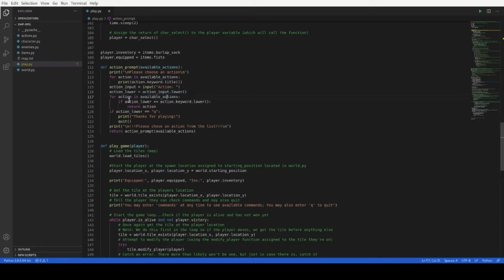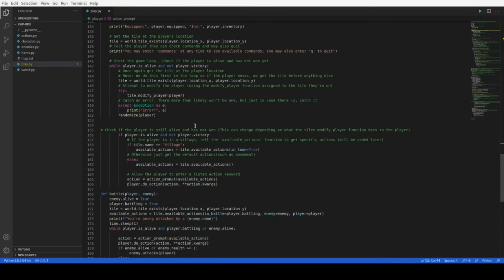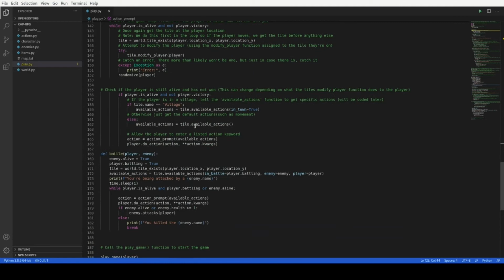We loop through our available actions, and then we check and see if their input lowercased is equal to the lowercase version of any of the actions. If it's not, then we make sure that they didn't just press Q, and if they did, obviously thank them for playing and then quit. And if they didn't even enter that, then we tell them with urgency, using exclamation points, please choose an action from the list, and then we return the action prompt. That way they can actually do stuff without having to worry about entering things exactly as they are.